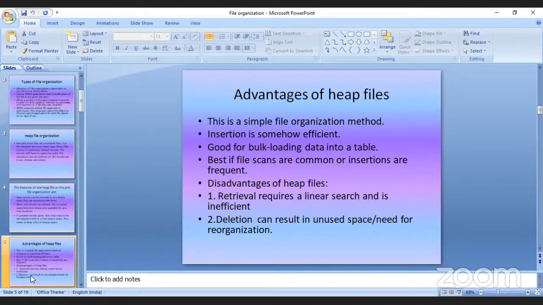Okay, and deletion can result in unused space that needs reorganization. That means wherever we deleted, again we have to reorganize that space. Again we have to reorganize. Okay, that is the deletion issue.